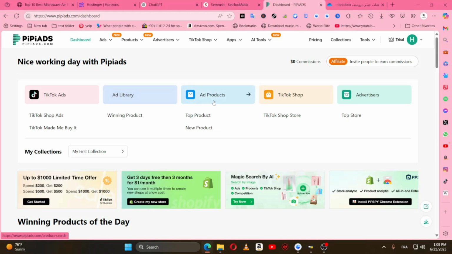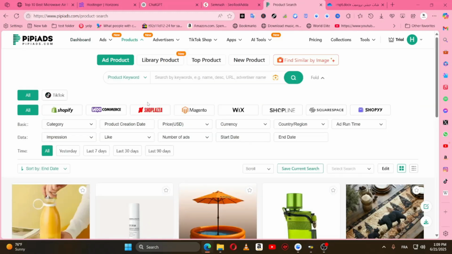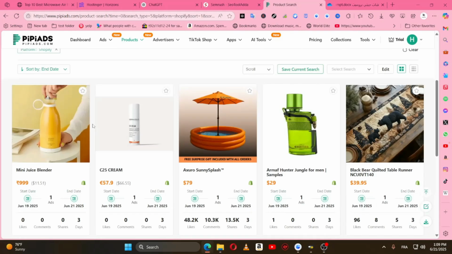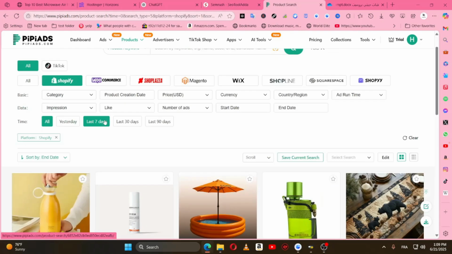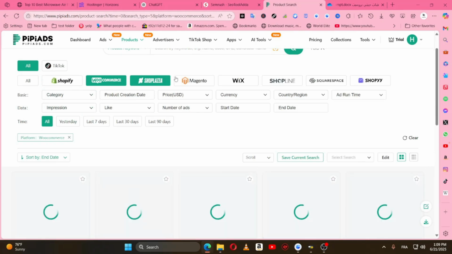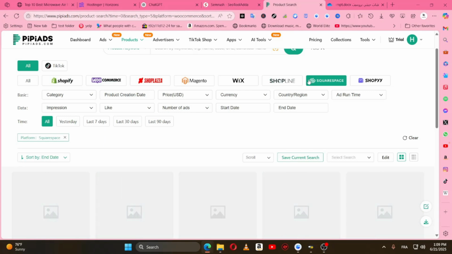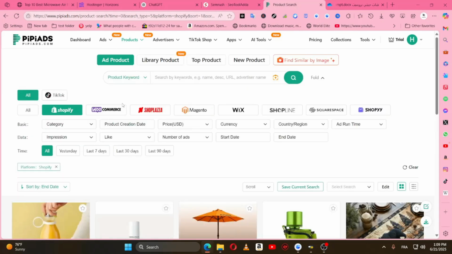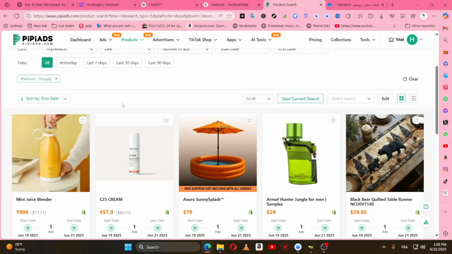And you can also go to add products. In here, it will show you the top products based on the platform. So let's just say, for example, if people are selling in Shopify, it will show you the top selling products on Shopify itself. Same for WooCommerce, Wix, Squarespace, you get the idea. So basically you can hijack somebody else's ad campaign and take that winning product and base your whole website about it.